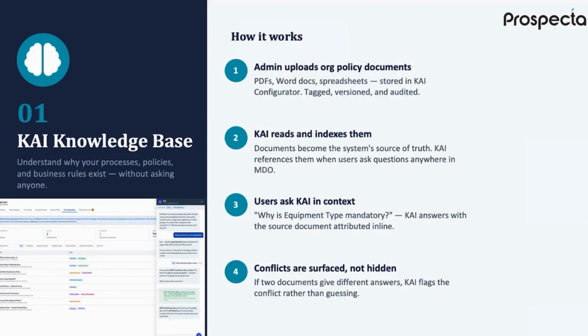And that's where the Kai knowledge base comes in. The organization or the admins can upload their different documents, spreadsheets, PDFs, which have all the end-to-end process flows, specific validations, or how their end-to-end journey works. And when the user is working on creating records, Kai basically reads these documents.